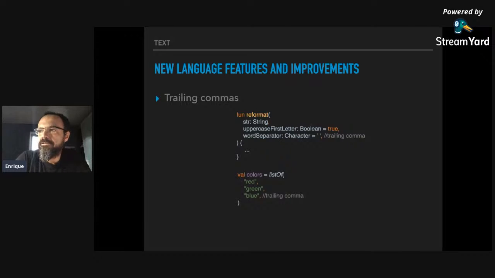Trailing commas. Some people argue that this is the most important feature in Kotlin 1.4.0. As you can see here in the function reformat, at the end we have a trailing comma, as well as on a list.